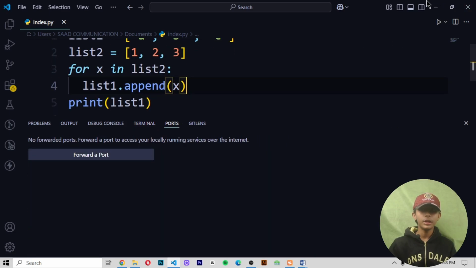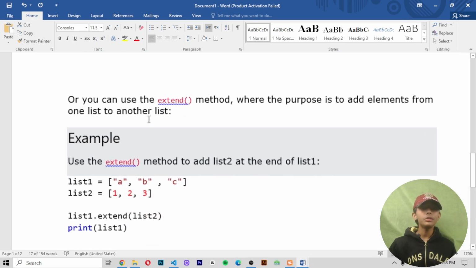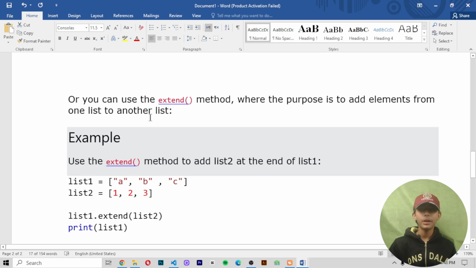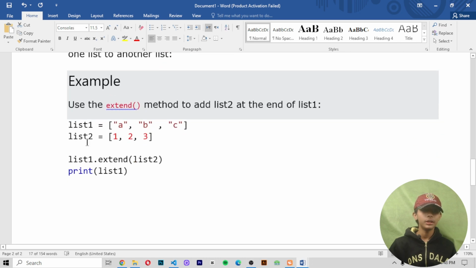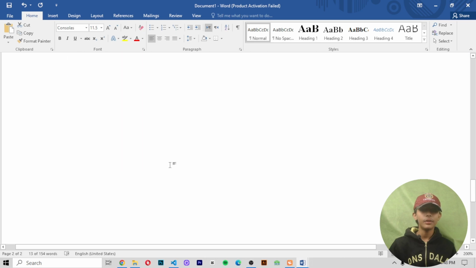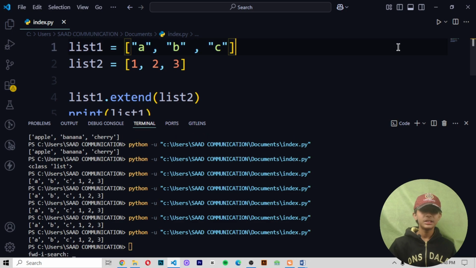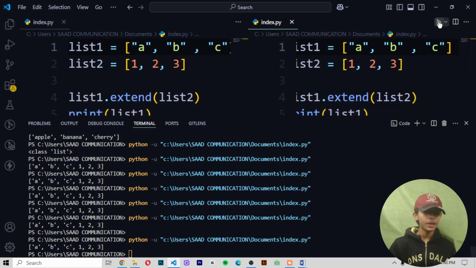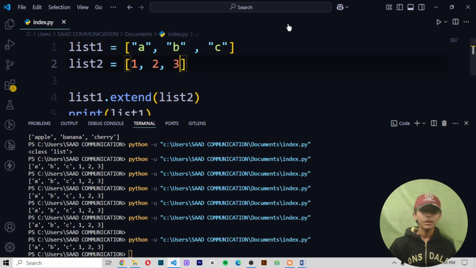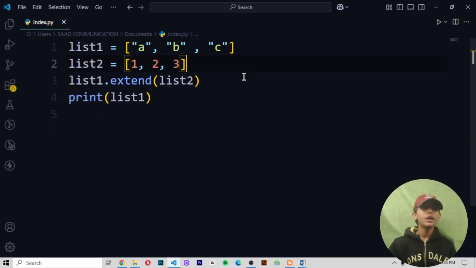Like that you can append list2 into list1, or you can use the extend method, where the purpose is to add elements from one list to another list. In the example, we use the extend method to add list2 at the end of list1. Now copy it and paste it. Save it and then run it. So now it is giving me the output. Save it and then run it. So now it gives me A, B, C and 1, 2, 3. So like that, using the extend method, you can also do the same thing.